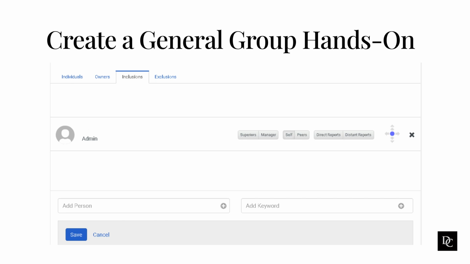Clicking on Peers is anyone who also reports directly to the person's manager. Clicking Direct Reports is everyone who reports directly to the person. Clicking Distant Reports is everyone down the chain from the person's direct reports.